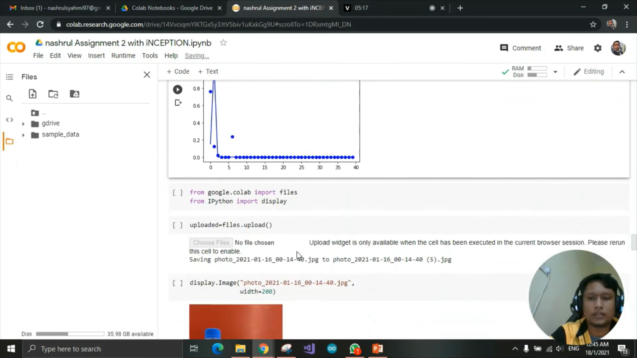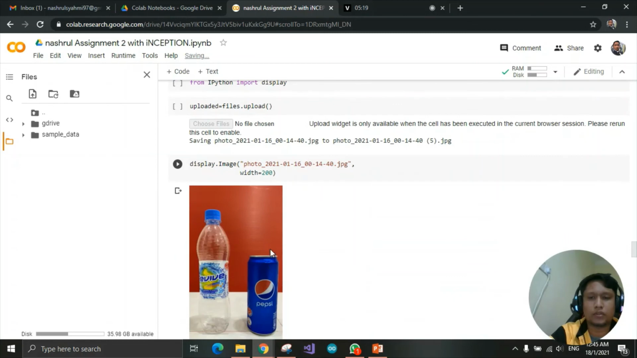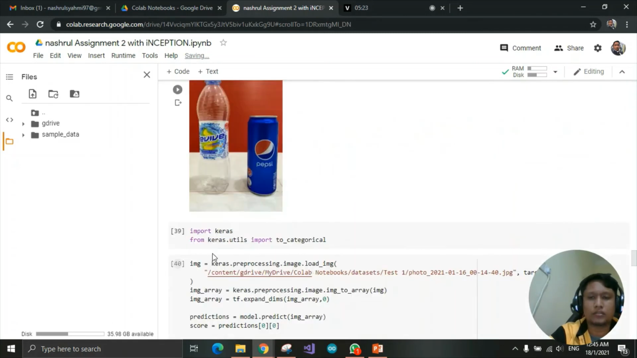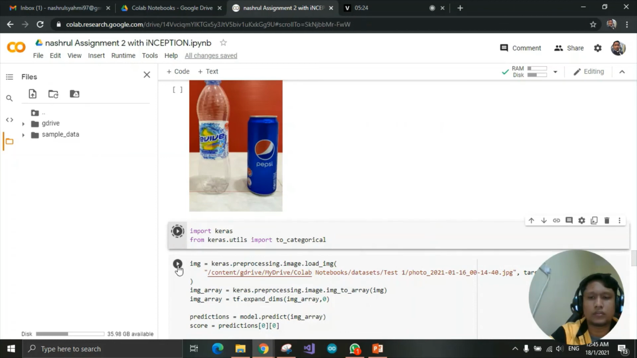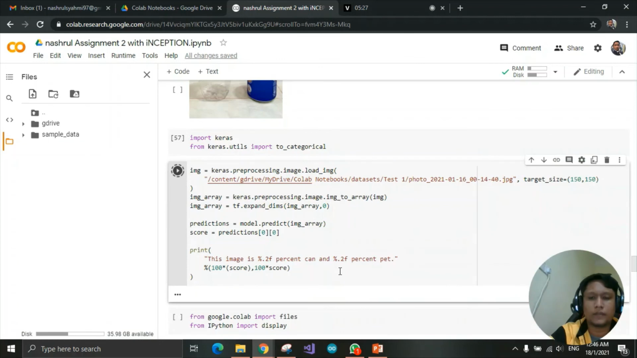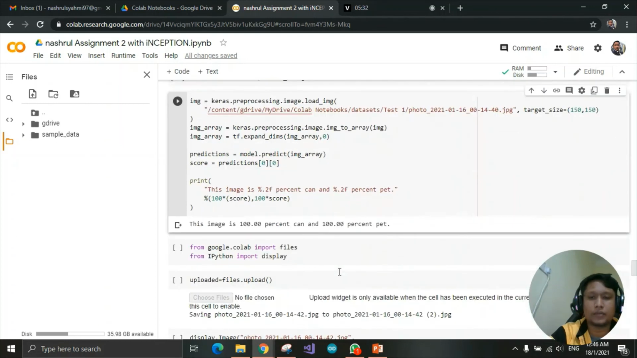Okay, let's try the first image. This is the first image that we fed. I will feed it into this optimal model. So let's import the image and categorize, and then let's see how many percent we get. Yeah, wow, 100% can and 100% pet.